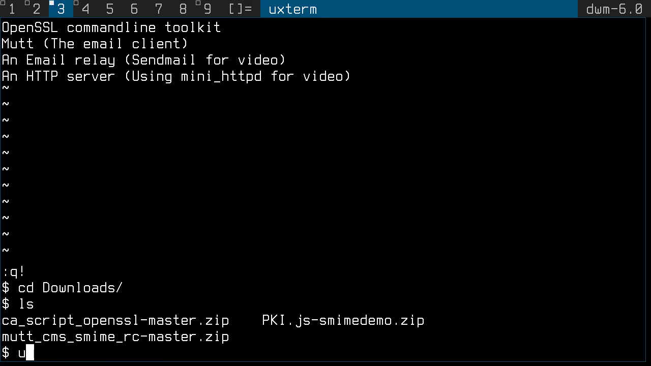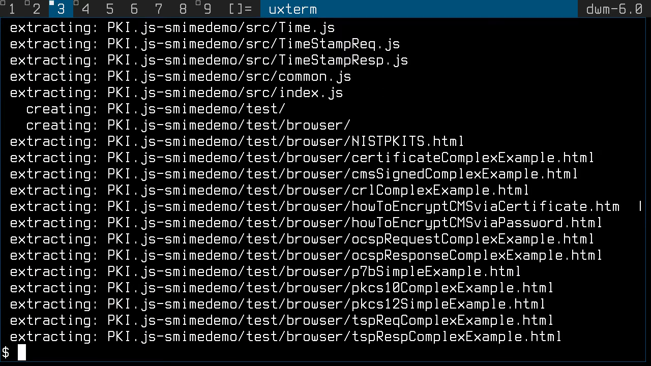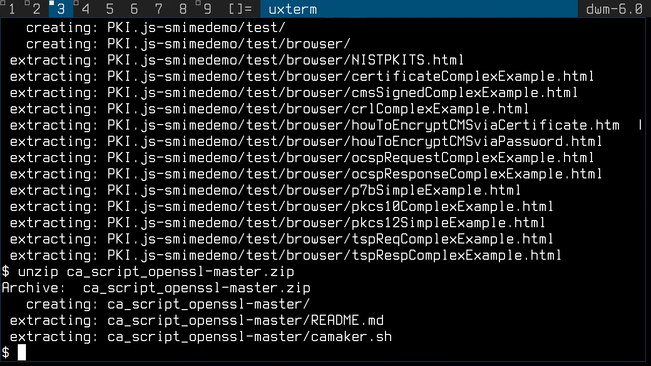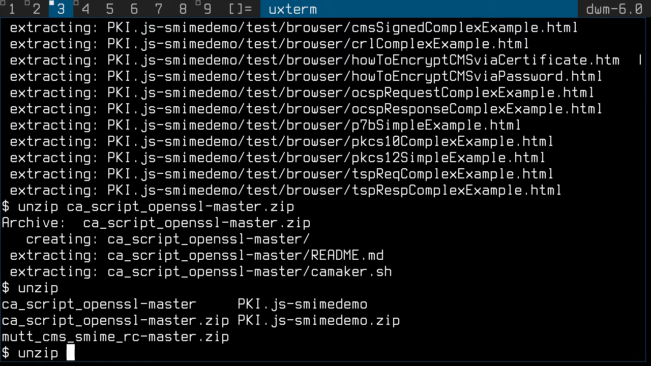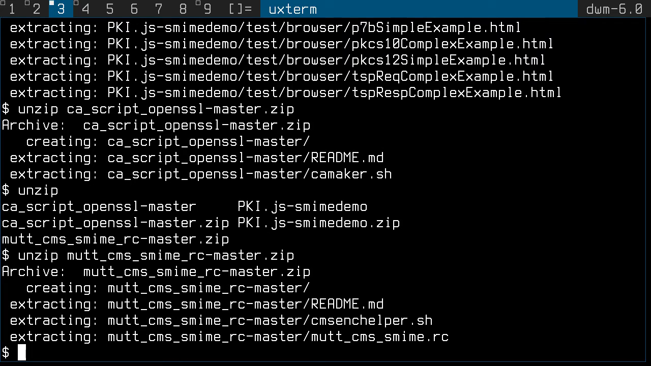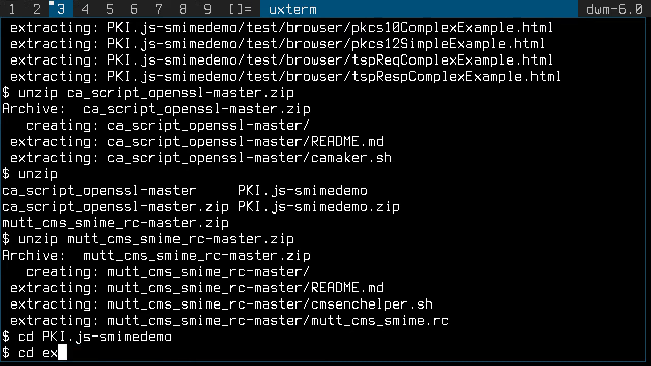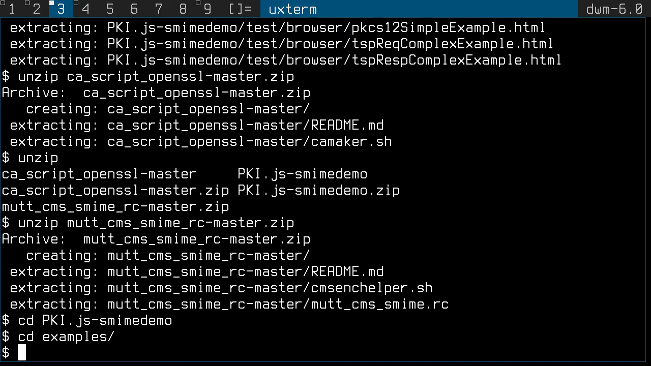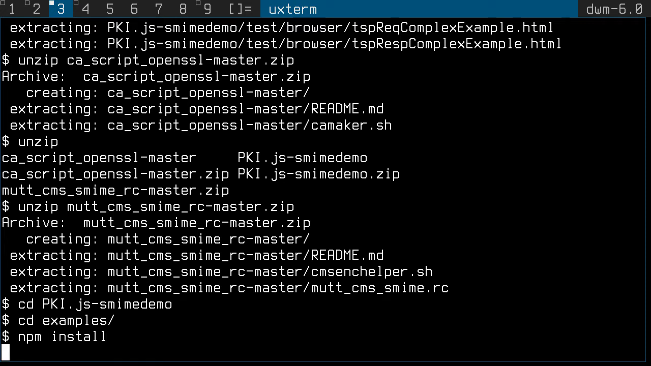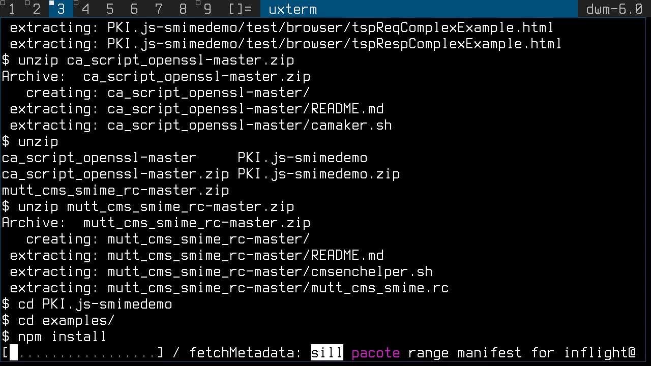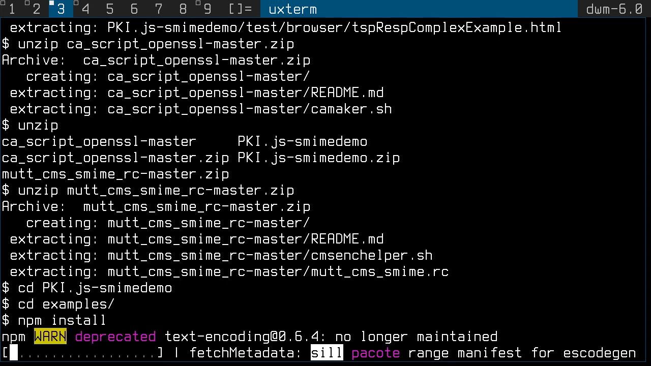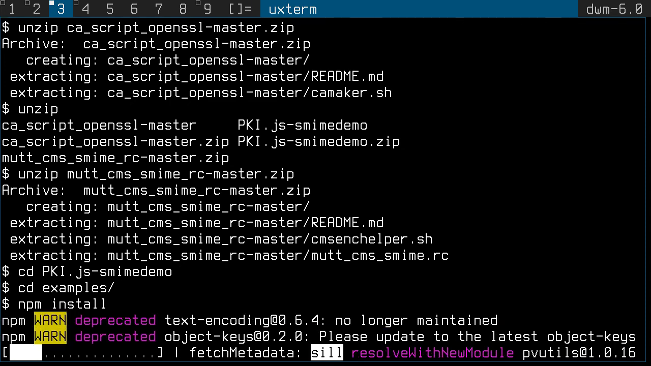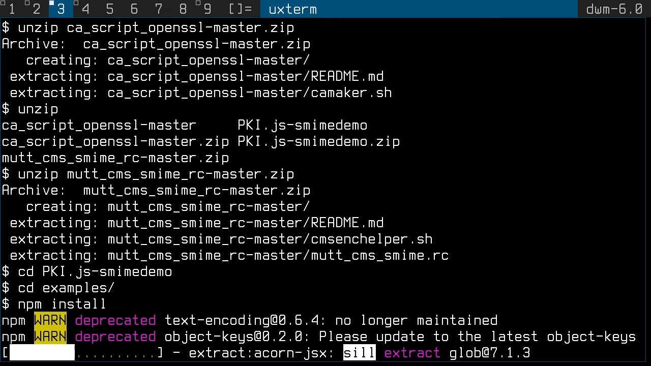All right, I'm just going to unzip them. We're first going to go into the PKI.js project. We're going into the examples directory, and we're going to install the dependencies just by running npm install. This takes about a minute, a little bit less. I'm going to let it run so everyone can see in real time what they're getting into if they want to try this.